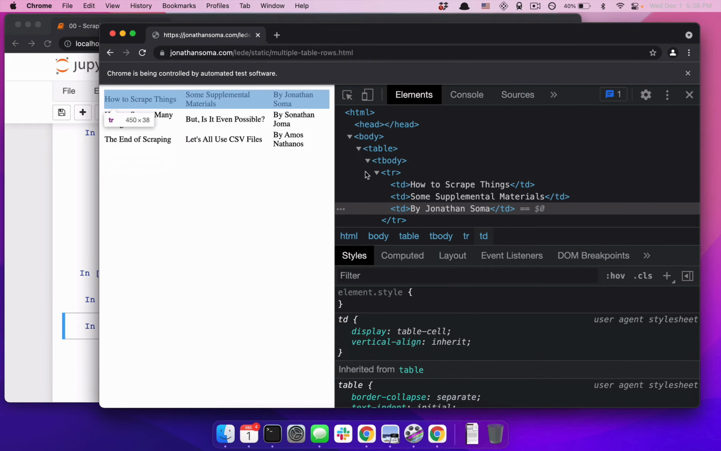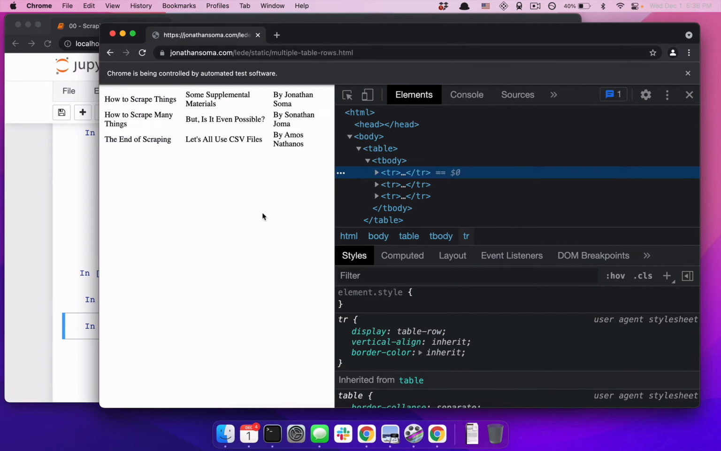What I have to think about is, how is this divided up conceptually? And I say, oh, well, this is going to be my first book, this is my second book, and this is my third book.